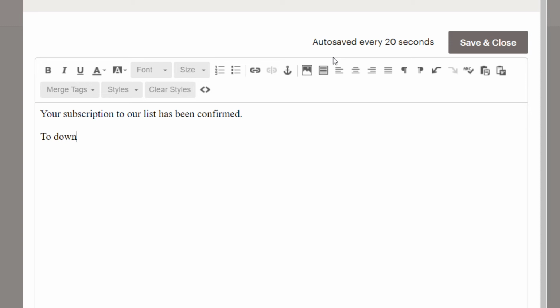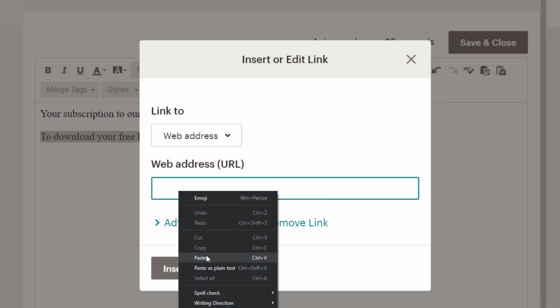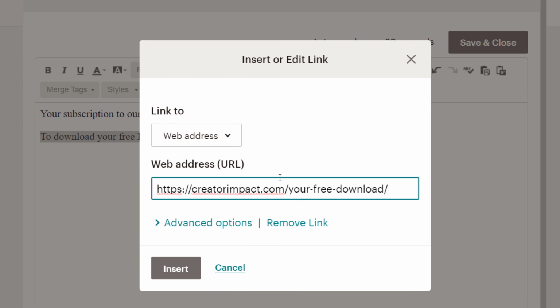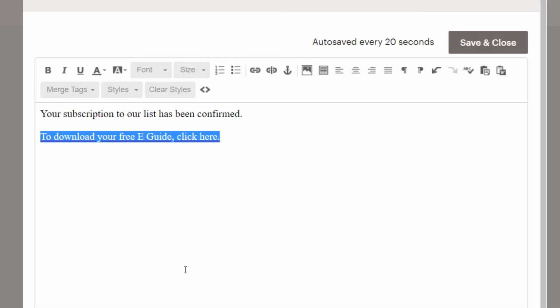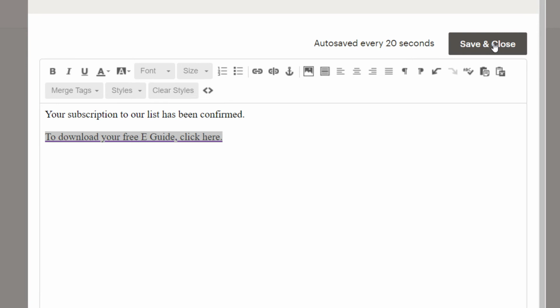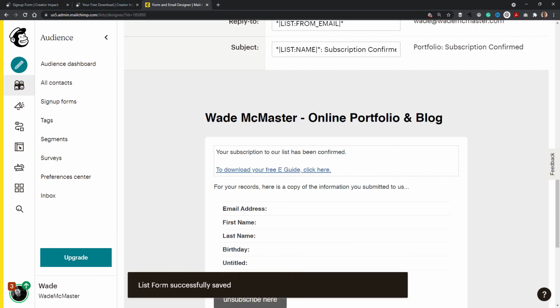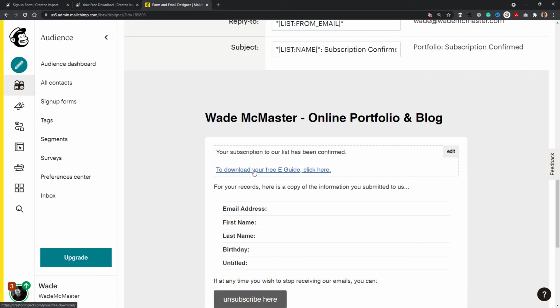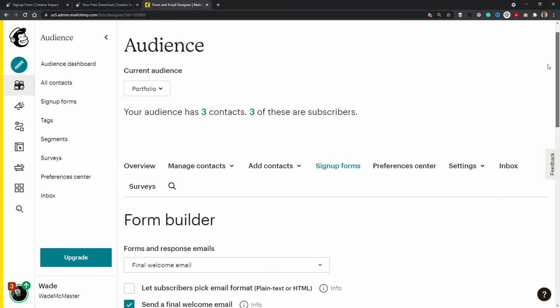We can now enter a bit of information that says, to download your free e-guide, click here. And then we're going to highlight this whole line, or however you want to set it up. Click on the little link button here, and we're going to right click and paste that link into that area and click insert. Once we're done, we hit save and close. And it says list form successfully saved. So we have our link here. So when people sign up, they see this link and they know where to go to get their PDF.